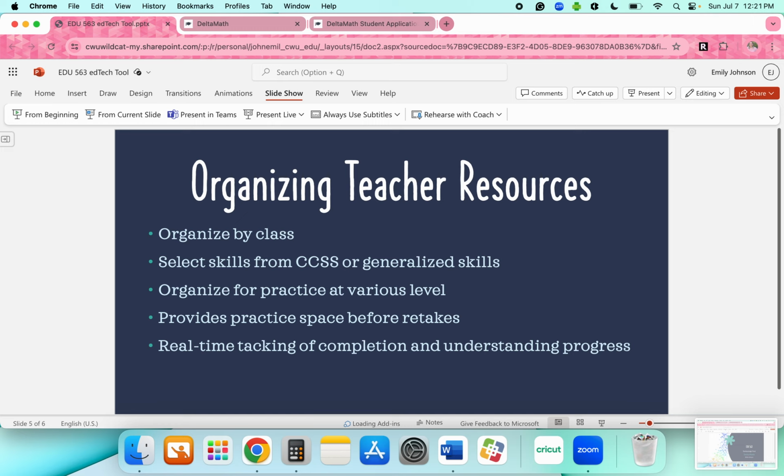How I use it as a teacher, again, I can organize it by class. I can select skills for whatever summative area I'm working on. And then I can divvy it up by students who need simpler problems versus students who can go into more advanced problems, and I can assign them specific worksheets or assignments that I've created. And then it provides, like I said, that practice space before retake, allowing them a chance to go again before they do it, and that real-time tracking, so they can see it, and so can I.